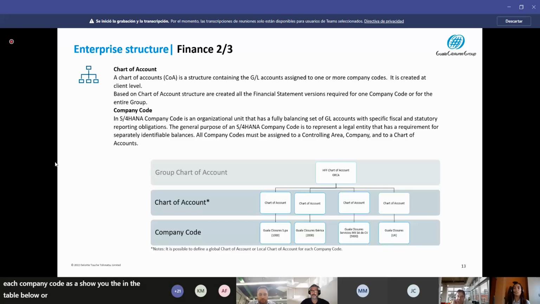Or, usually for a group model, it's possible to define one chart of account for all company codes that can have some features because they have the same account code and the same description, and, for example, to manage statutory or legal requirements, the country chart of account can be used.